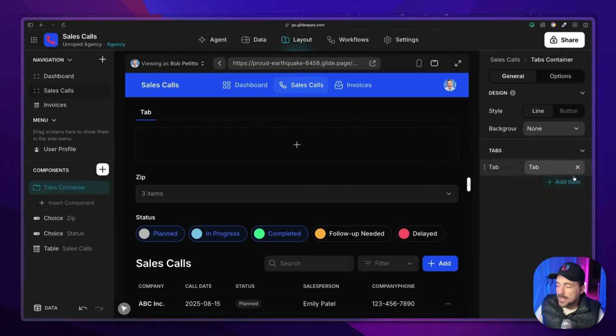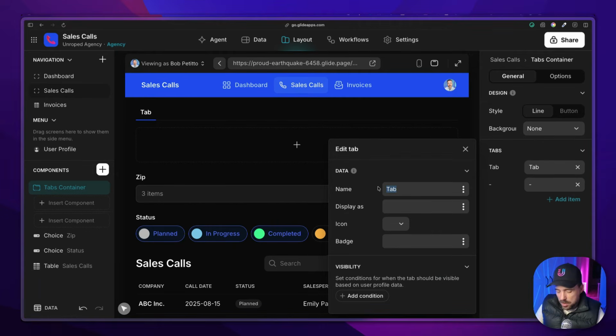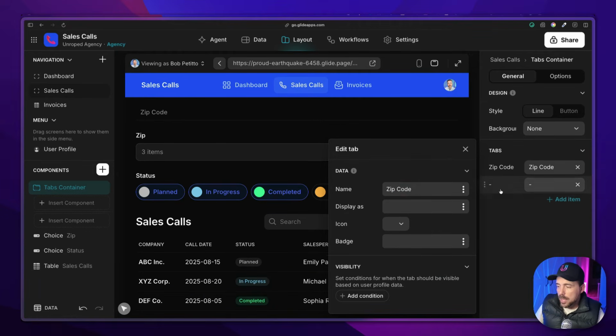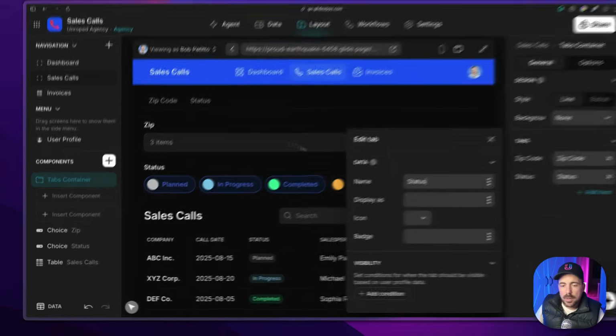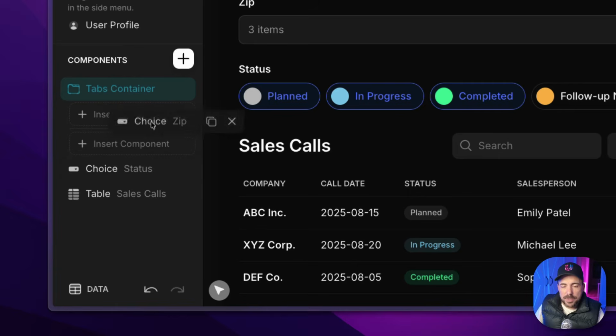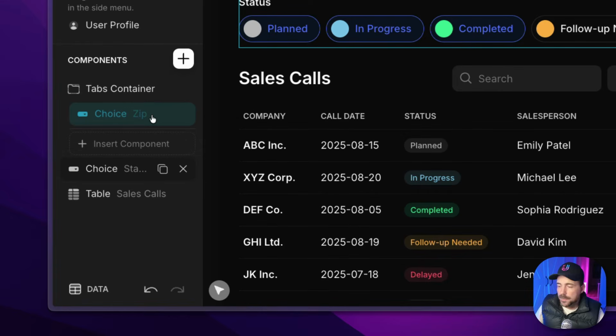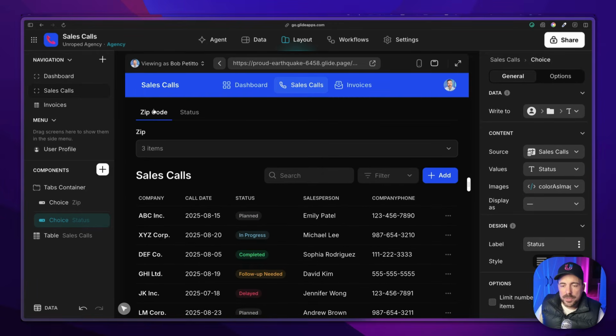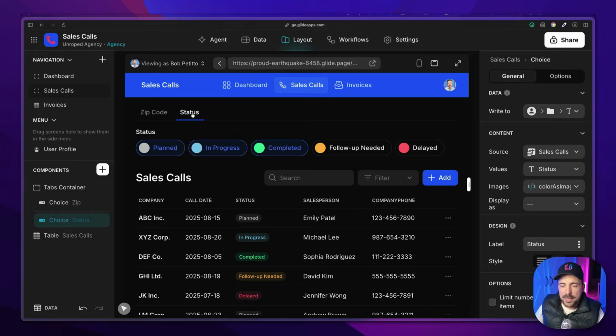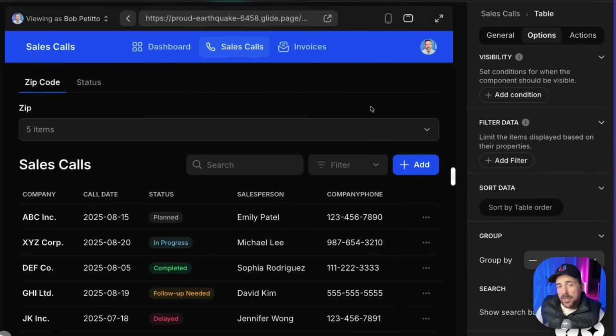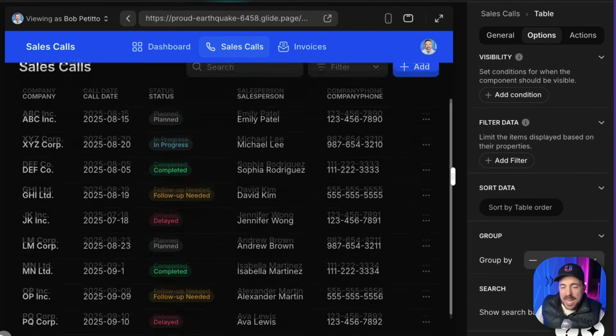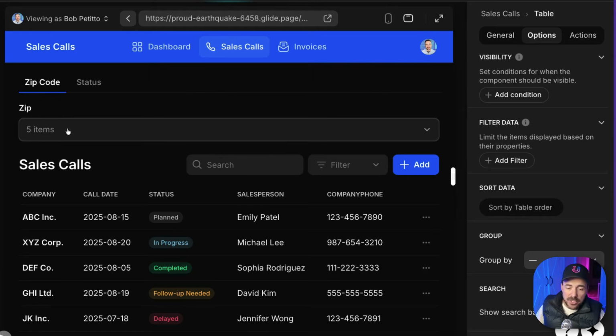And then I'm going to create a tab for each of the items that I'm filtering by. So in this case, I'll do one for zip code, and I'll do one for status. Okay. And then I'm going to bring my zip choice into my first tab, and then my status into my second tab. Okay, so when I choose zip code, I get the zip filter, and if I select status, I get the status filter. Now we're going to go ahead and add the filter to our table, so that way our selections will actually do something.